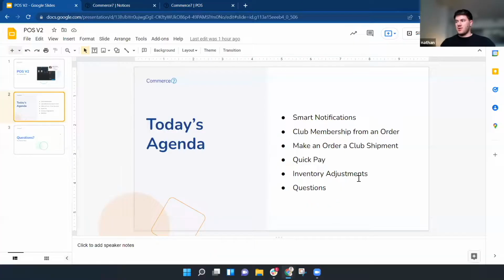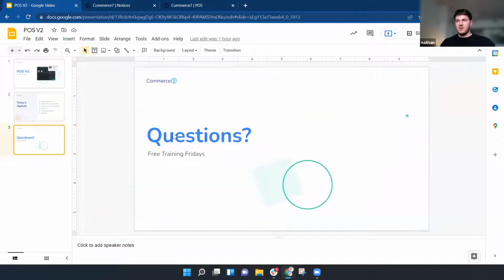Yeah, so that sort of covers the main big areas that I was hoping to talk about regarding the new POS v2, but we'd love to open it up now to questions that you might have surrounding the functionality or anything new with the platform.